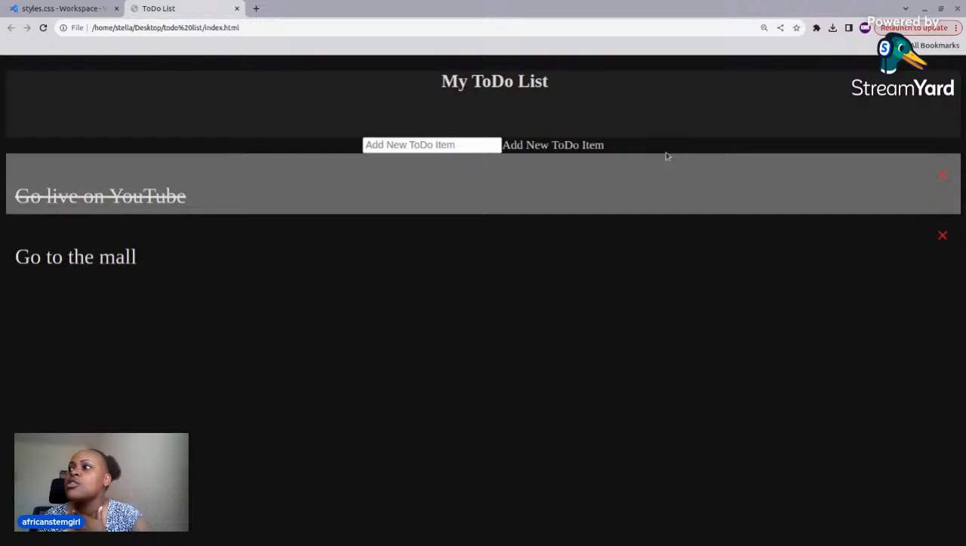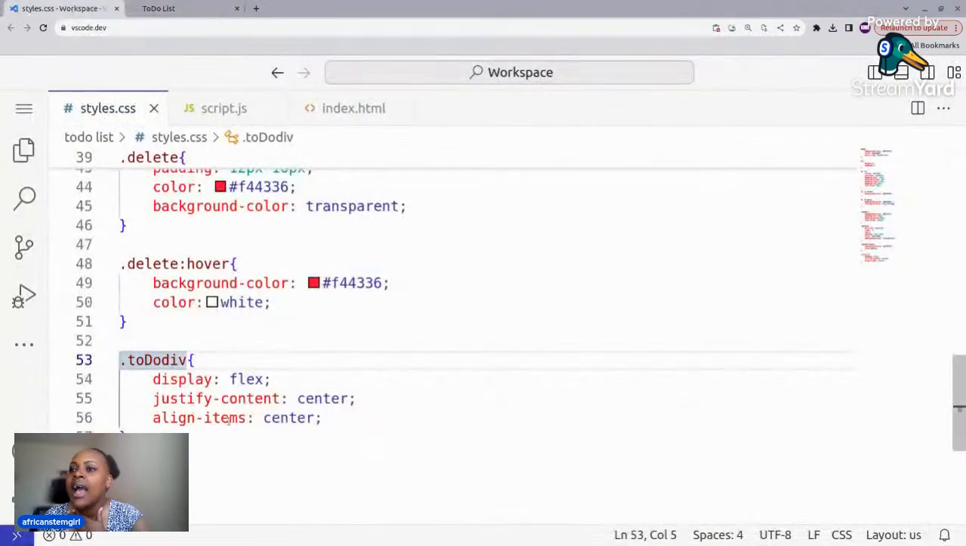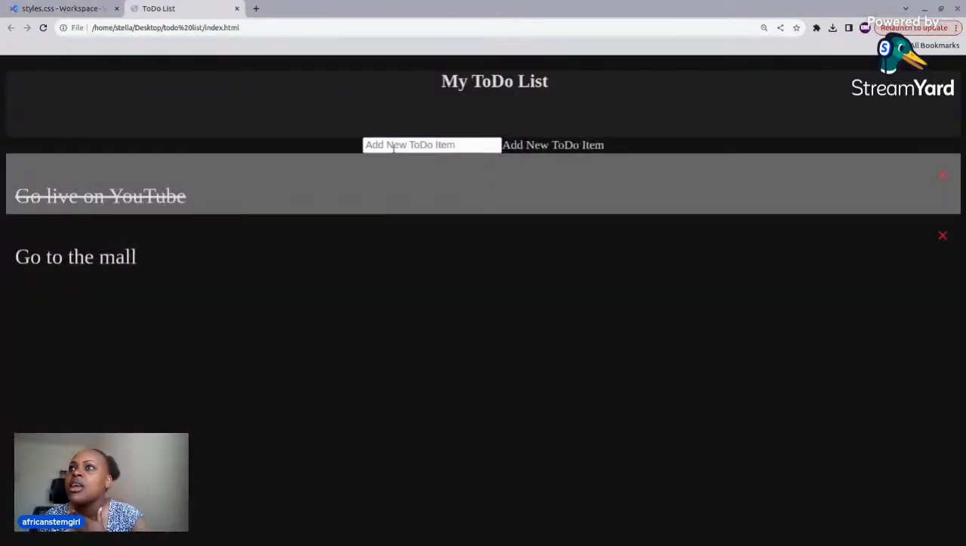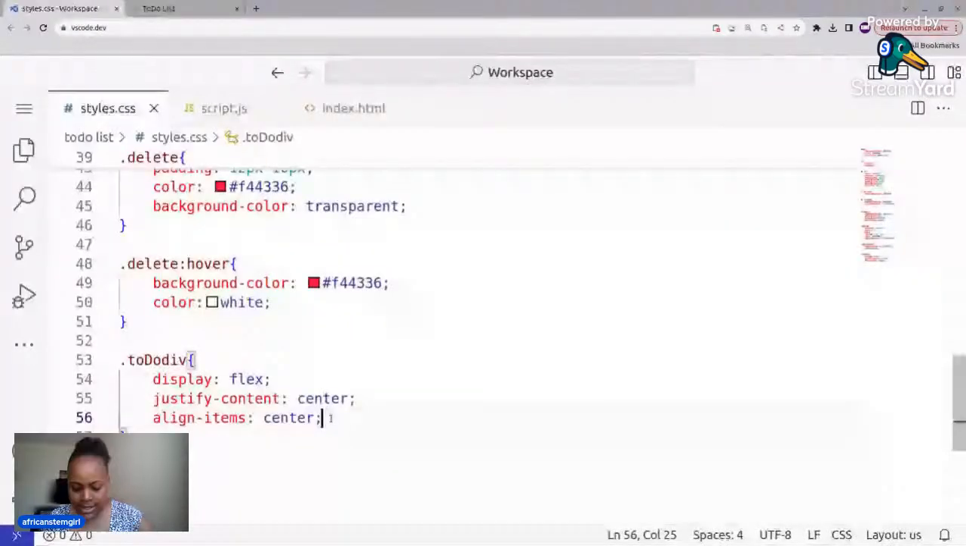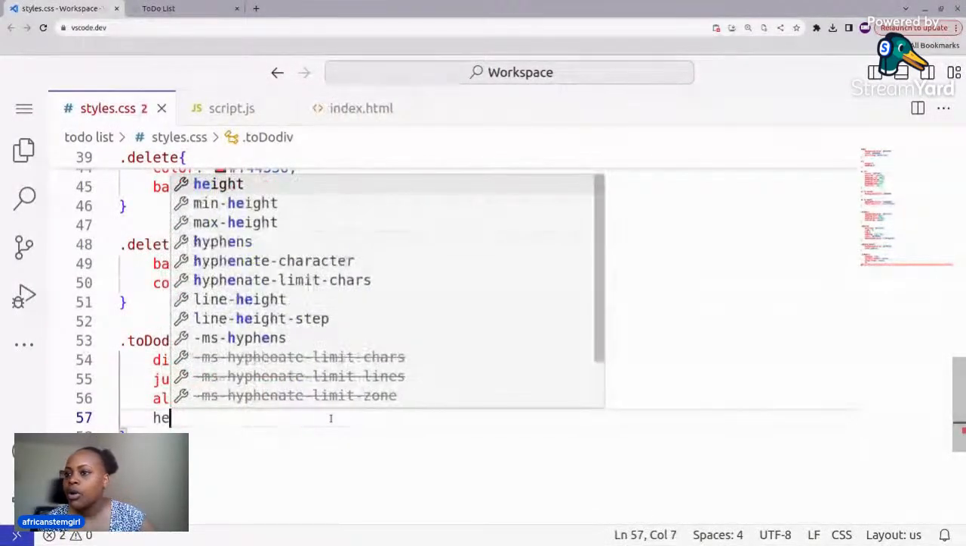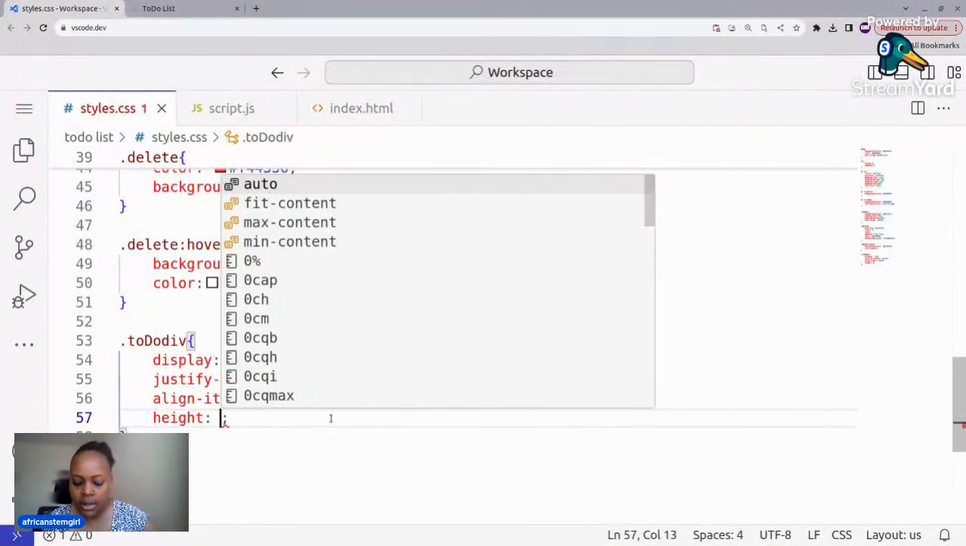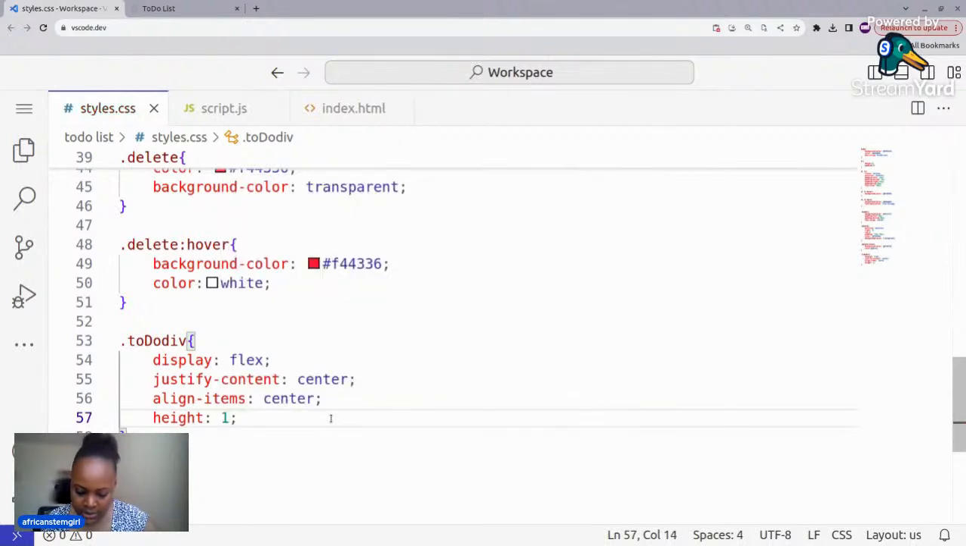So when I say justify content center, I am saying align it to the center horizontally. When I say align items center, I'm saying on that container, align the items to be on the center vertically. Now that becomes vertical. So we can add some height here. Let us leave it like, okay, yeah, we can add some height and maybe say for it to be, we can even say 40px.